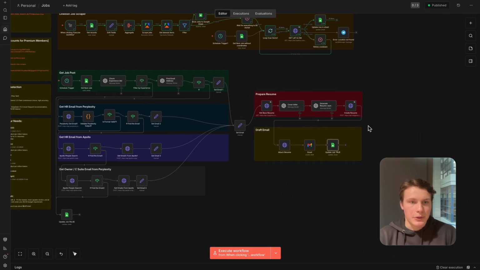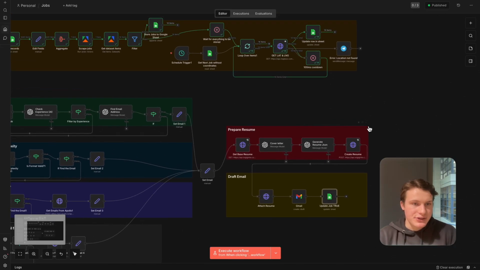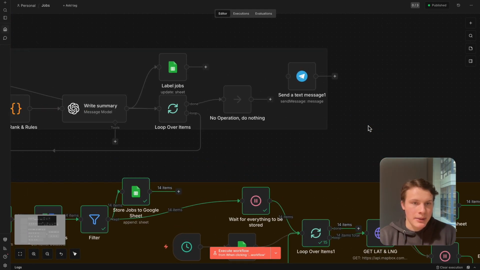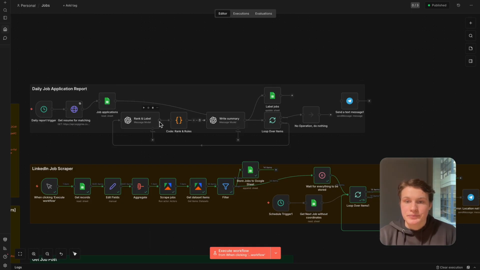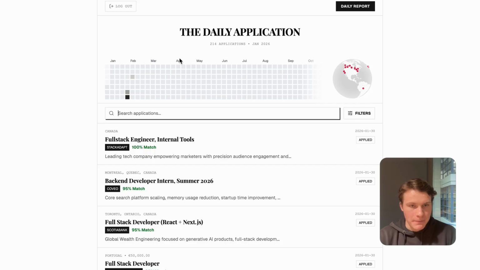There's also another workflow up here which runs every day at a certain time, and it basically takes all the new jobs and creates a summary for the job and adds some additional information that I can then display in my front end. So this is the full workflow.